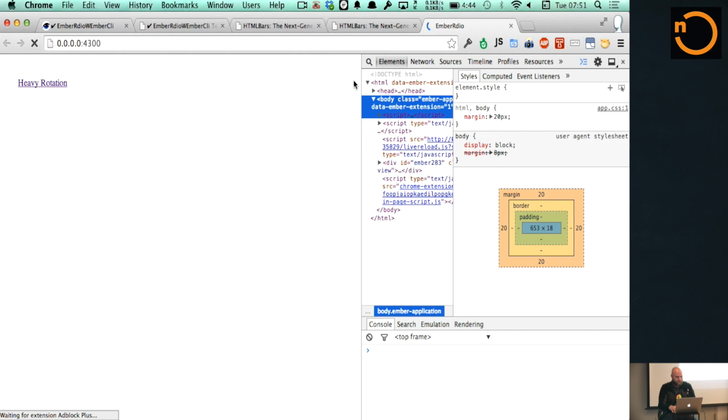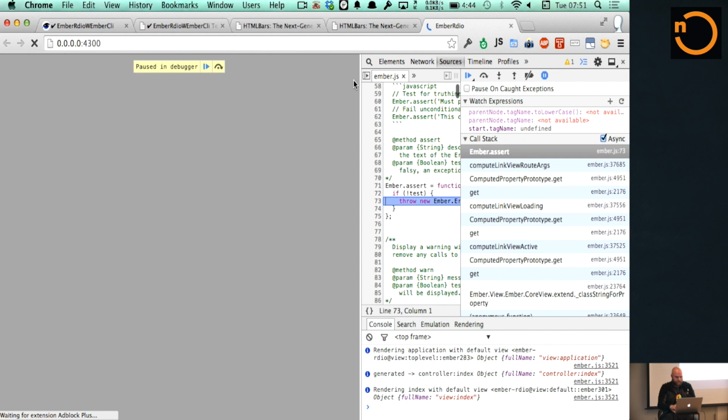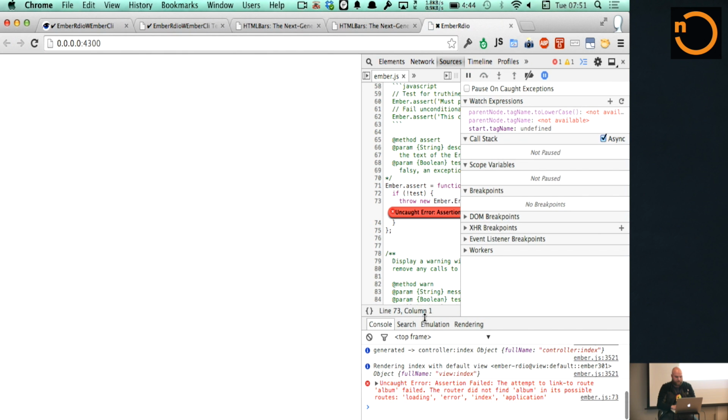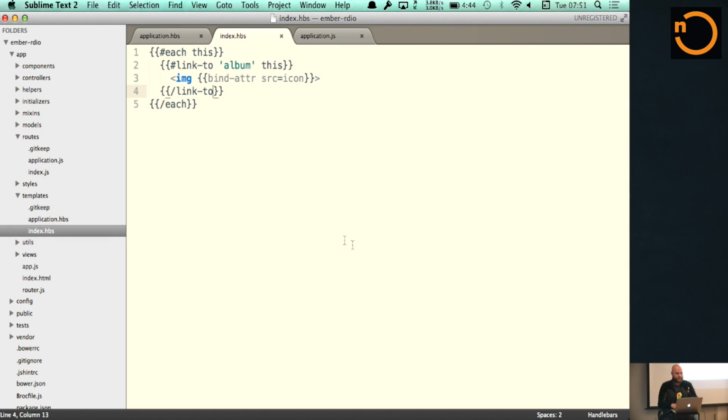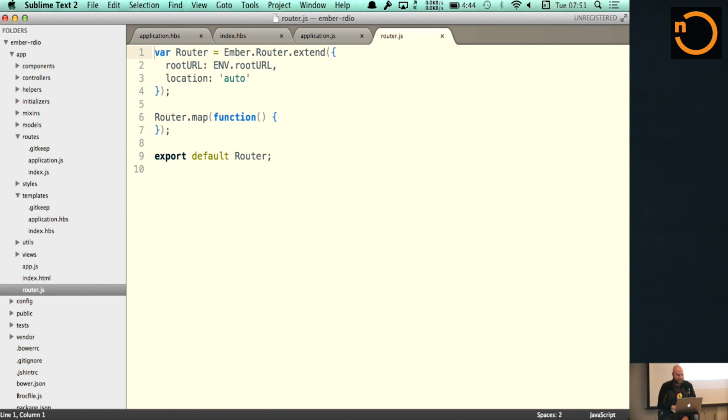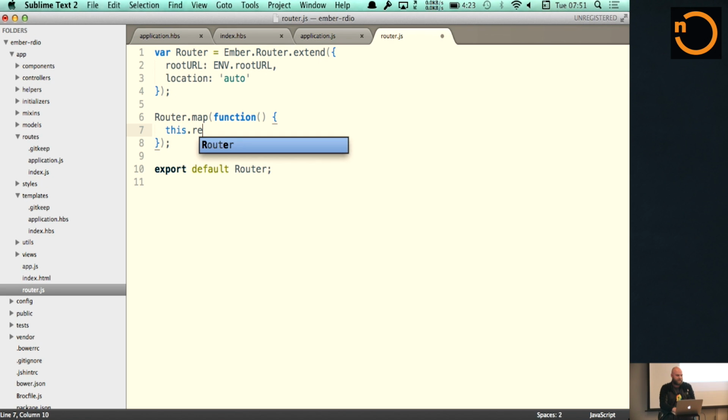Cool. So let's see, does it work? No, it's not going to work. Why is that? Well, because we're trying to link to something that we haven't defined as a valid route yet. So how do we do that? Well, we go to this file called router, and if you're familiar with Rails or some other backend things, we've got this nice little DSL. We're going to call this thing called this.resource. It looks better in CoffeeScript. It will look better with fat arrows in ES6.